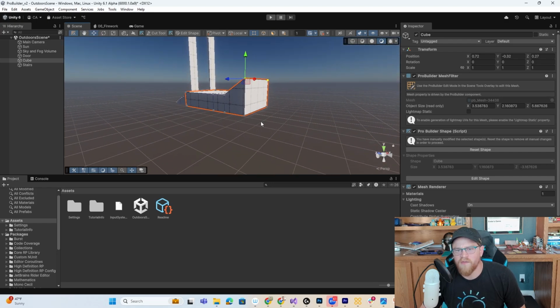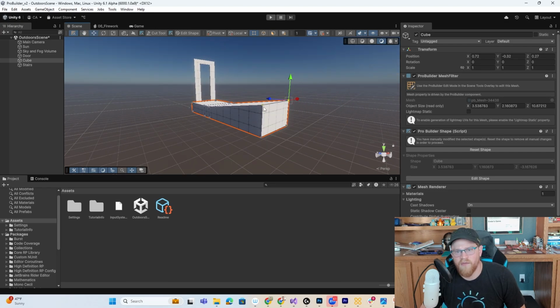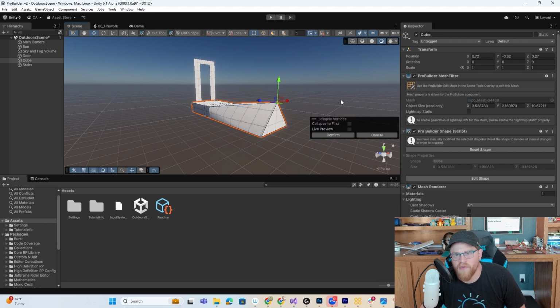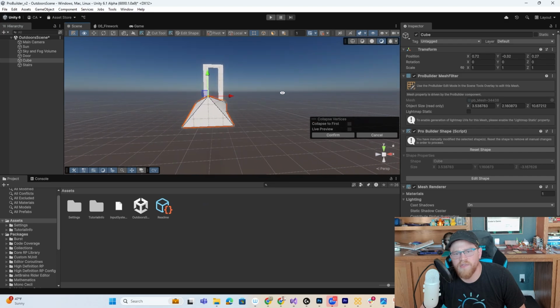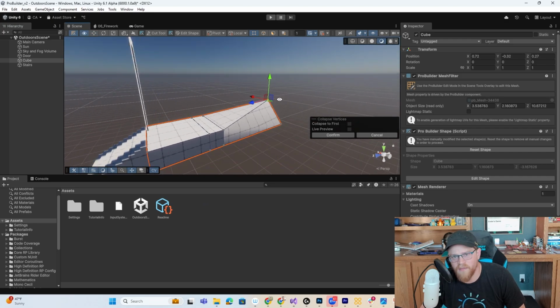And just to make sure that this doesn't look too strange, I'm going to grab all of these and pull them out together. And let's say if I really wanted to, I could select two, and I could try to collapse the vertices into one piece, which starts to do some funky stuff, but is kind of interesting. So let's say I leave that.